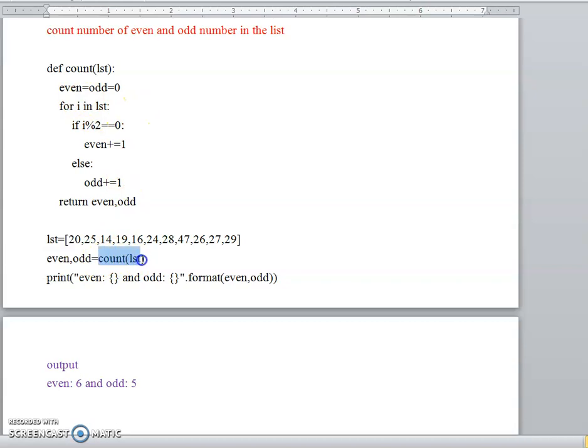Here I am calling the function, so the control will move to this statement. The execution frame has been created, and first I am initializing even and odd to 0. I am accessing the first element. I am checking the first element. What is the first element?